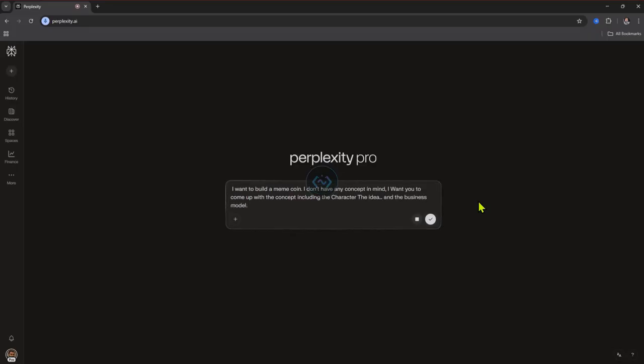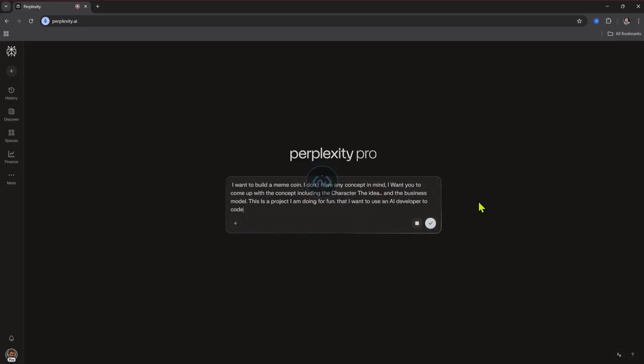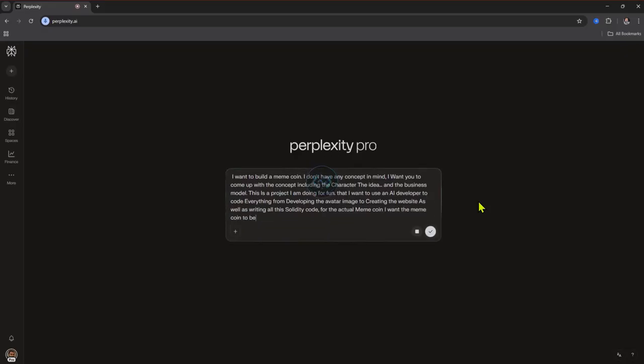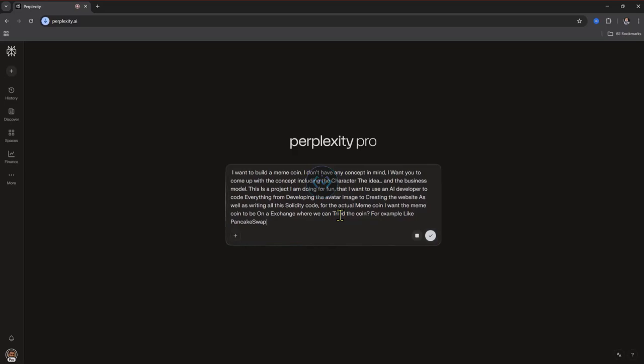This is a project I am doing for fun, that I want to use an AI developer to code everything from developing the avatar image to creating the website, as well as writing all the Solidity code for the actual meme coin. I want the meme coin to be on an exchange where we can trade the coin, for example, like PancakeSwap. That's just an example. It doesn't have to be on that.